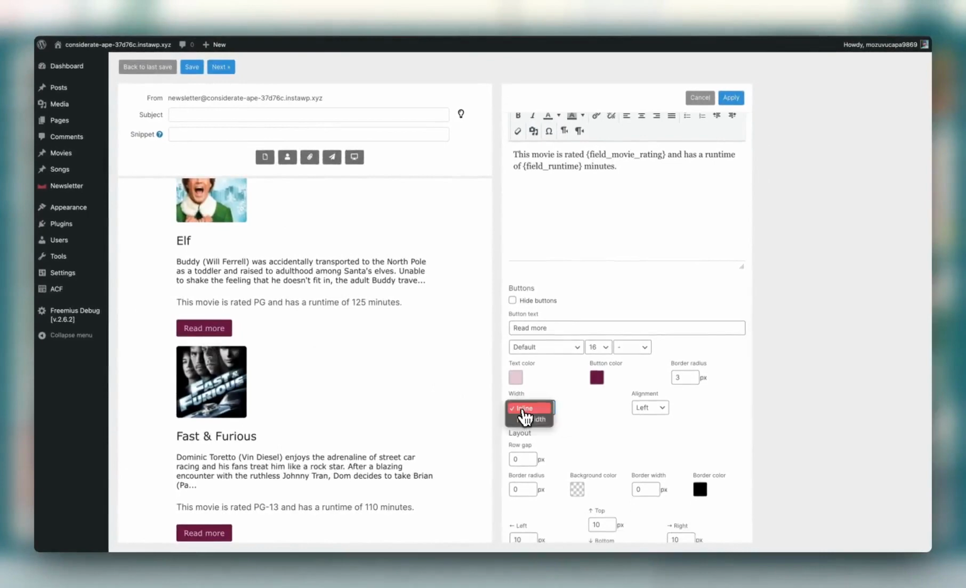You can change the width to inline or full width to span the full width, and you can change the alignment again to center, left, or right. I'll leave these to the left.